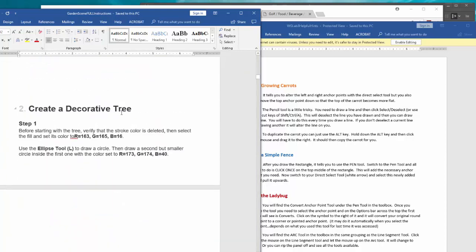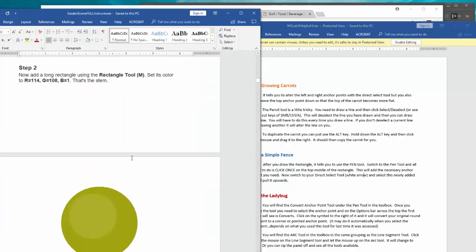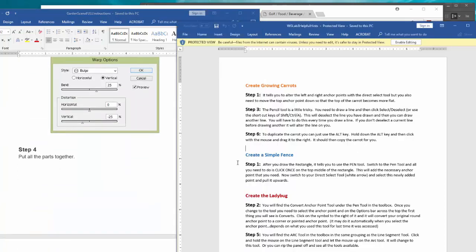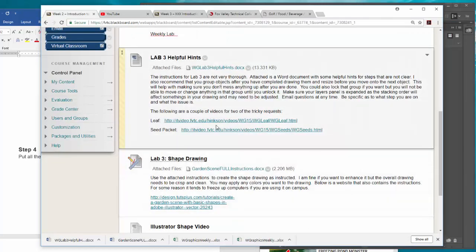The second one is create a decorative tree. So in that step, there wasn't anything that I thought was challenging. This one's just circles, and so that one's okay. So it is in order as to how you're going to do it in the document. So that's there.